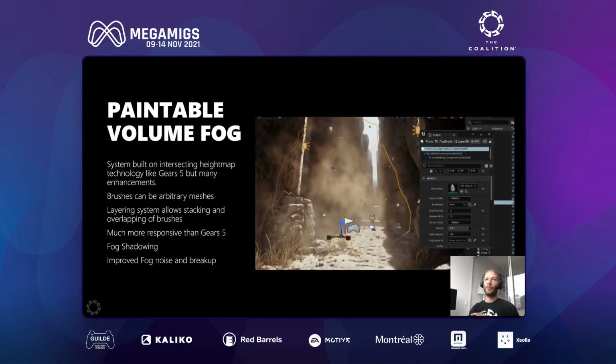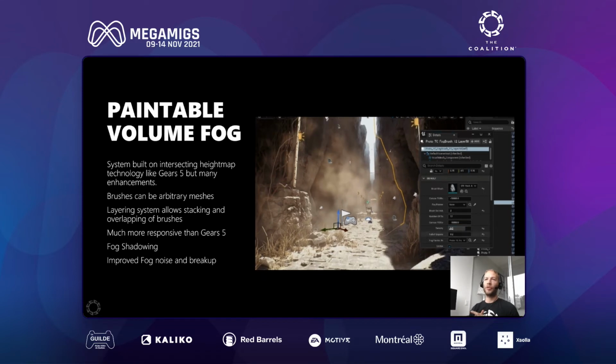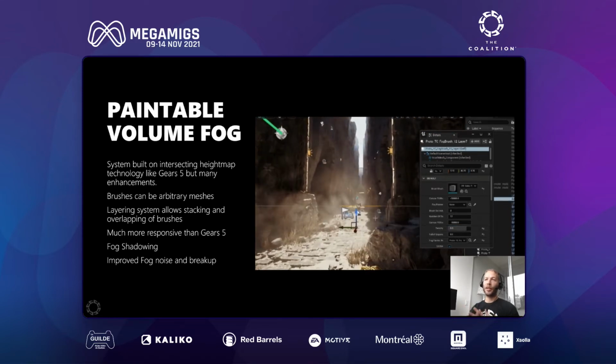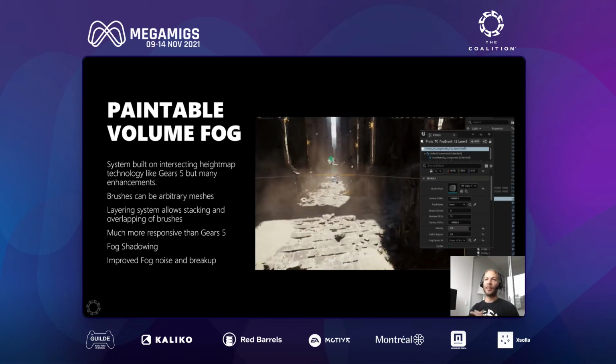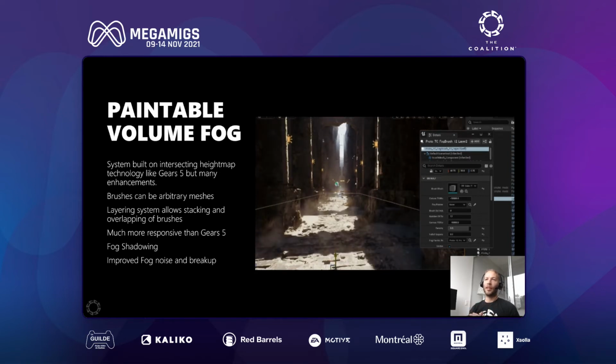We do have paintable volume fog. This builds on our Gears 5 technology, which is intersecting height maps to generate these 3D masks in the game world. And we now can have brushes that are arbitrary meshes, so any mesh can be a brush, as you can see here in this video. And the layering system allows stacking and overlapping of brushes.